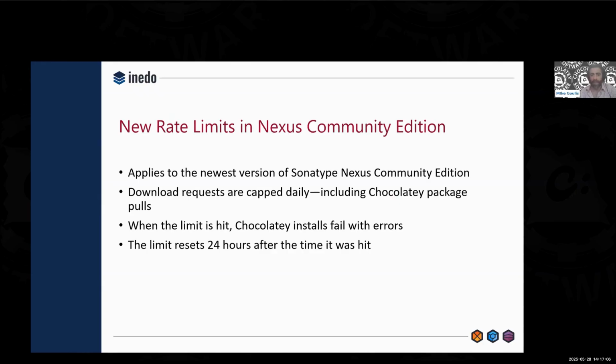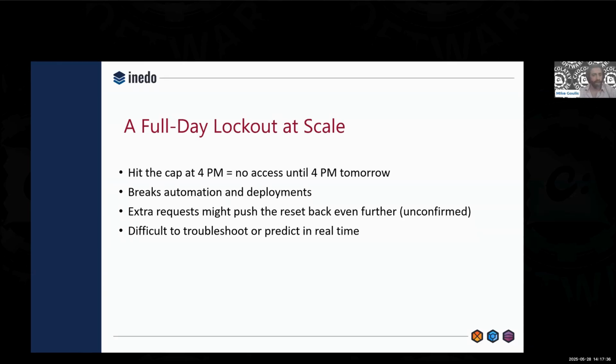So the daily rate limits, again, these are even for internal use cases like Chocolatey, right? So if your organization hits the cap and these rate limits come into effect, any additional requests fail. So this means that Chocolatey installs, upgrades, or automated builds start returning errors. And the limit doesn't reset at midnight. It resets a full 24 hours after you hit that rate limit. So it's not just a temporary slowdown, it is a hard block.